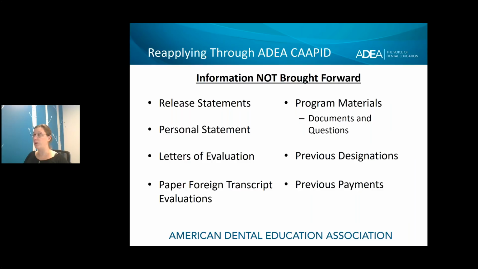While most information for reapplicants is able to be brought forward from a previous application, the agreement to the ADEA CAAPID release statement, the personal statement or essay, the letters of evaluation, paper foreign transcript evaluations, anything in the program materials section, previous designations, and previous payments cannot be reused. Reapplicants will be required to provide new or updated information in each of these sections and must pay for the application fees again.